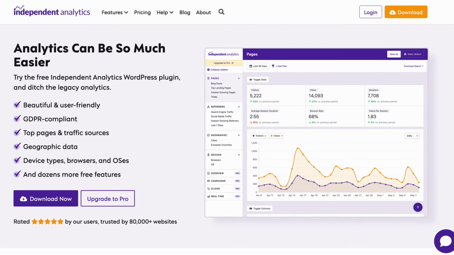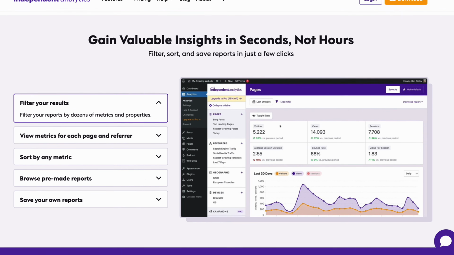So let's start with my recommendation for what you should be using for analytics that will also mean you don't have to have a cookie consent banner. I'm talking about Independent Analytics. This is a WordPress plugin designed to be cookie-free, privacy-friendly, and self-hosted, because all of the data stays on your server. It's all built within WordPress. And the key part is that Independent Analytics does not collect or store personally identifiable information.